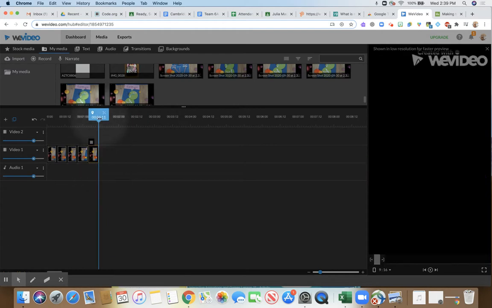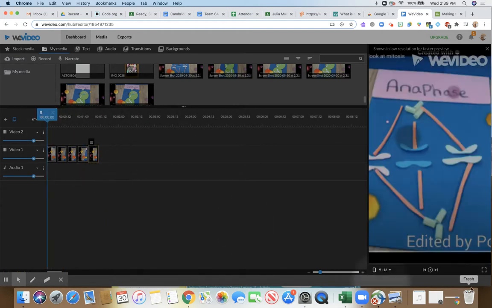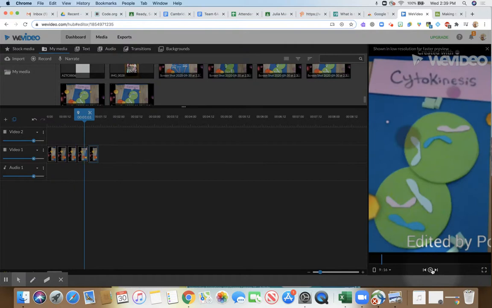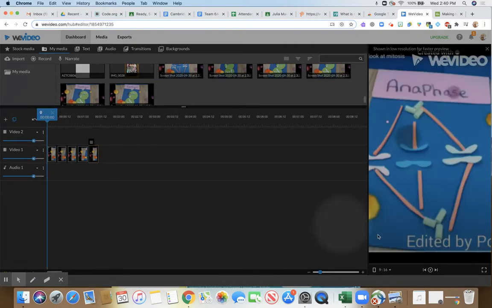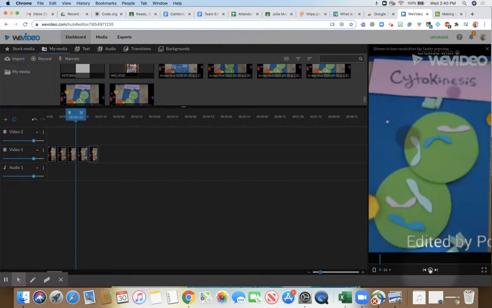And then from here, what I'll do is I'll demonstrate what this looks like as a finished product. So if we just click and drag our blue playhead and then hit play, you'll see now that it looks more like an animation. So I happen to only have a few right here, but you can see cytokinesis, it starts to move.